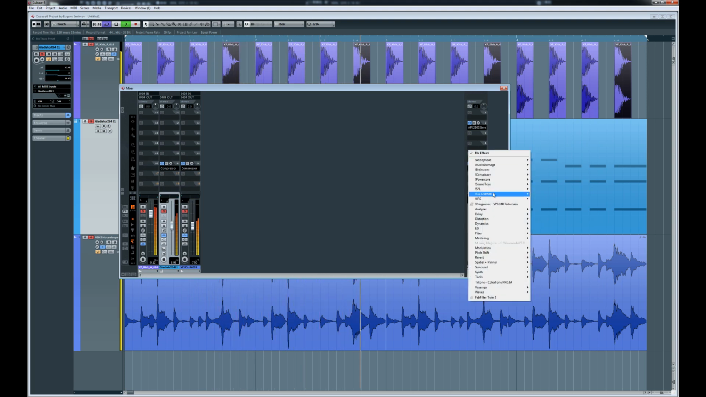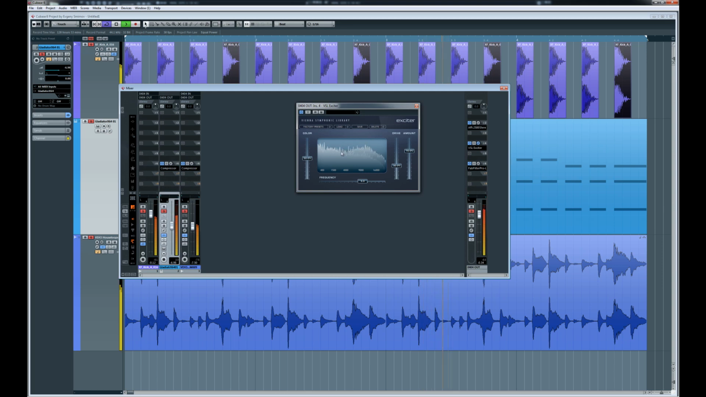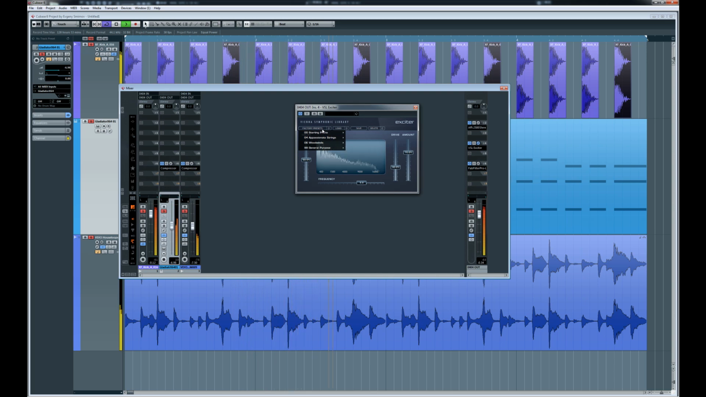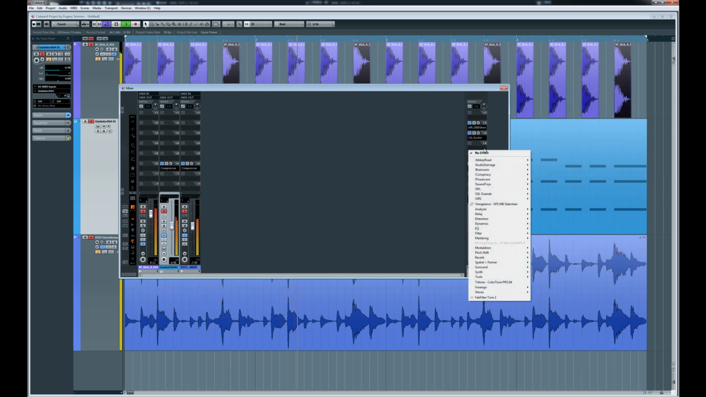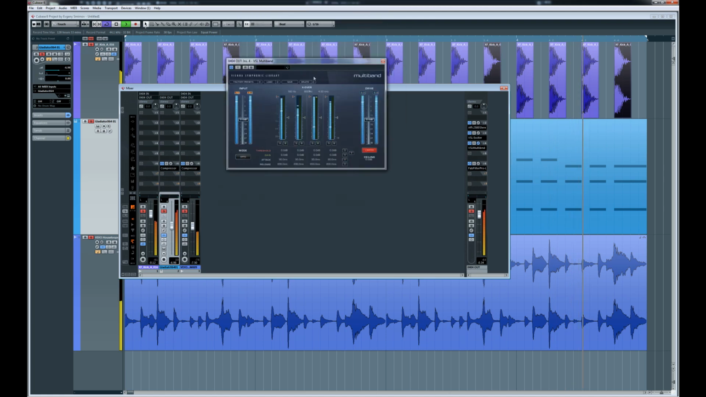I like as well to use an exciter from VSL, Vienna Suite XL. Side tone. Add some brightness to my tracks, but don't overdo it. It should be not much, like 20%. And the last step I use is the multiband compressor from VSL as well, one of my favorite multiband compressors.